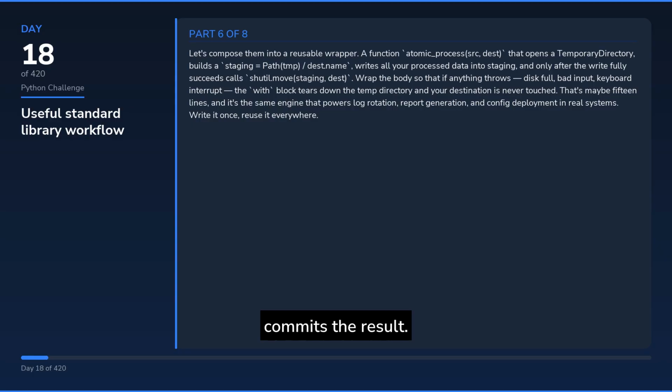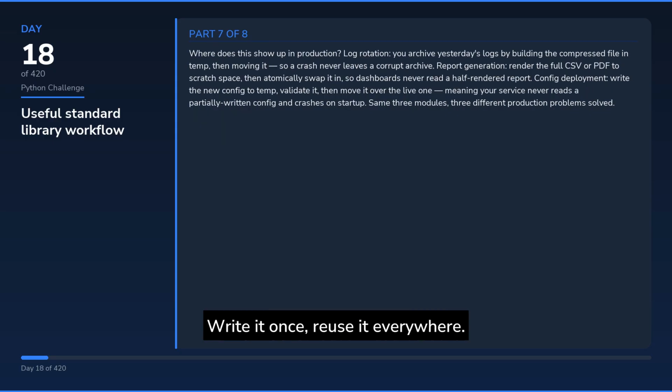Let's compose them into a reusable wrapper. A function atomic_process(src, dest) that opens a temporary directory, builds staging = tmp / dest.name, writes all your processed data into staging, and only after the write fully succeeds calls shutil.move(staging, dest). Wrap the body so that if anything throws, disk full, bad input, keyboard interrupt, the with block tears down the temp directory and your destination is never touched. That's maybe 15 lines, and it's the same engine that powers log rotation, report generation, and config deployment in real systems. Write it once, reuse it everywhere.